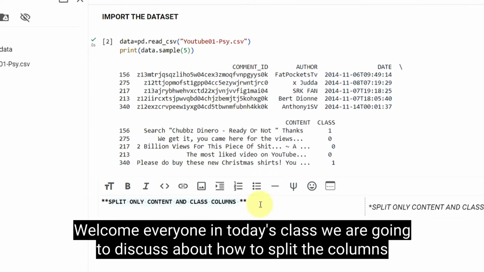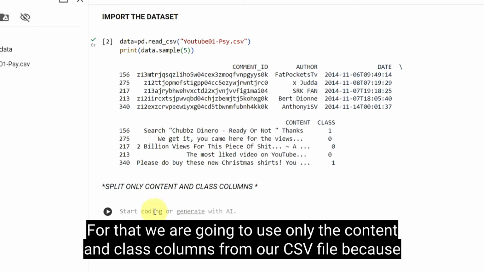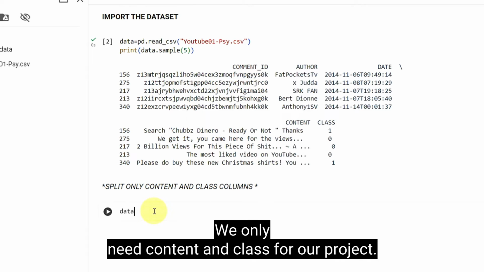Welcome everyone. In today's class we are going to discuss how to split the columns in the CSV file. For that we are going to use only the content and class columns from our CSV file, because other columns are not necessary for our project. We only need content and class for our project.